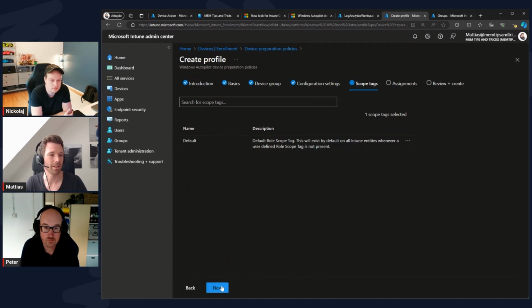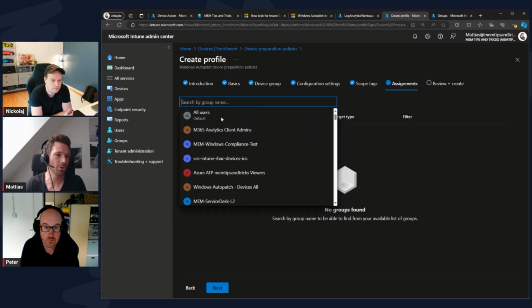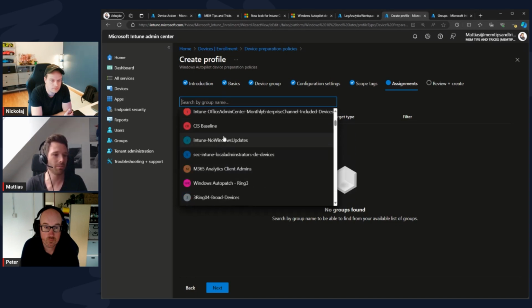Once that's done, you can do your scope tagging. If you are doing role-based access in Intune, this would be the place to make sure that you do not allow others than the needed people to actually tamper with this configuration. The assignment will be to the group of users that should have assigned this new provisioning profile. It could be all users, but that's maybe too big. You could just start with creating a group, put yourself into it, and that would be enough.